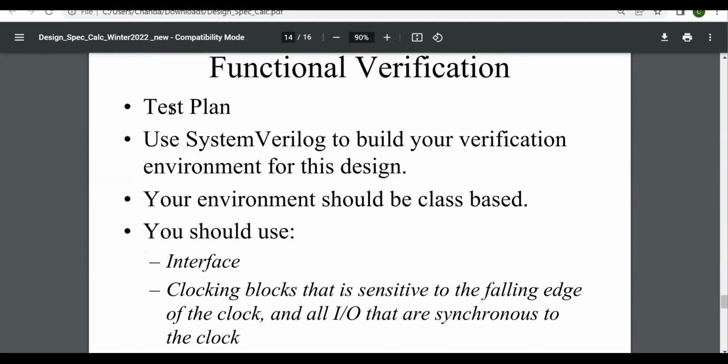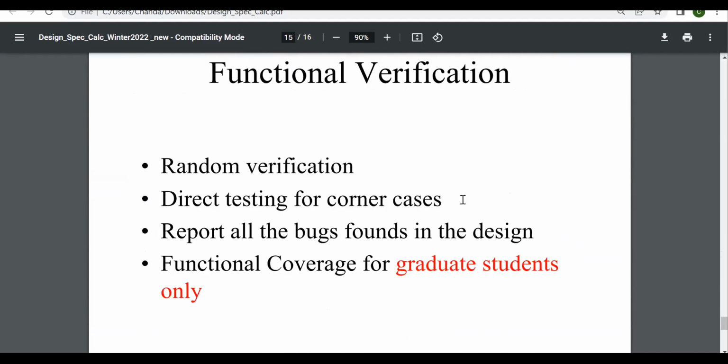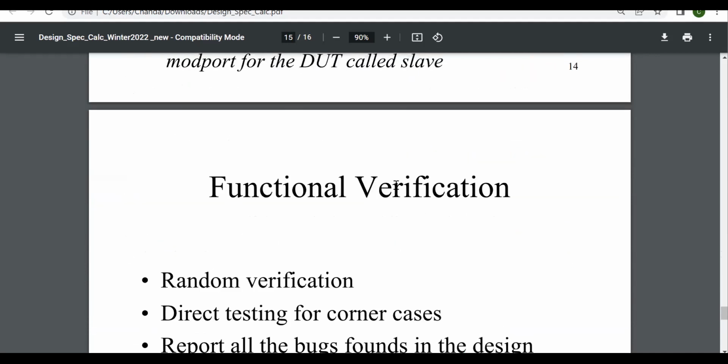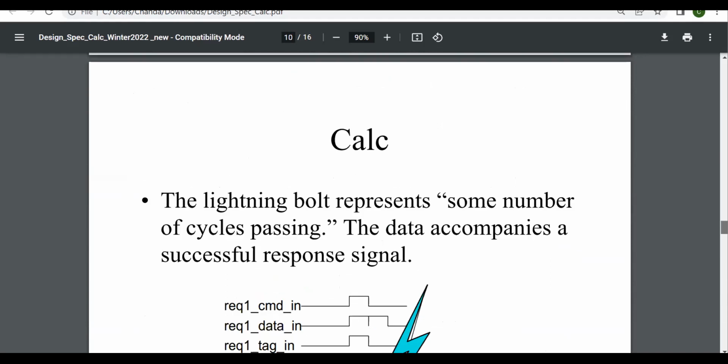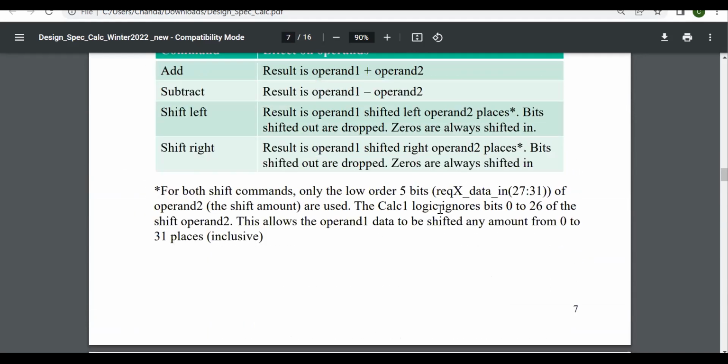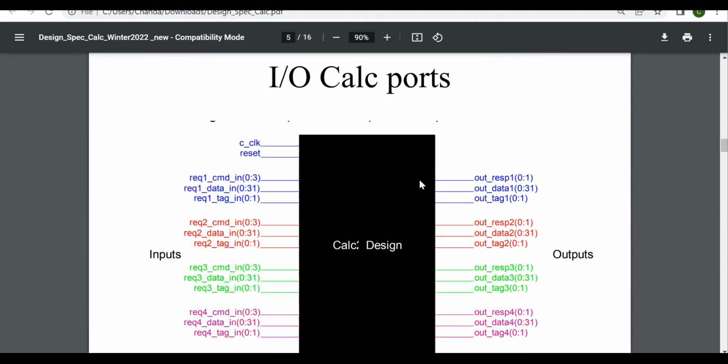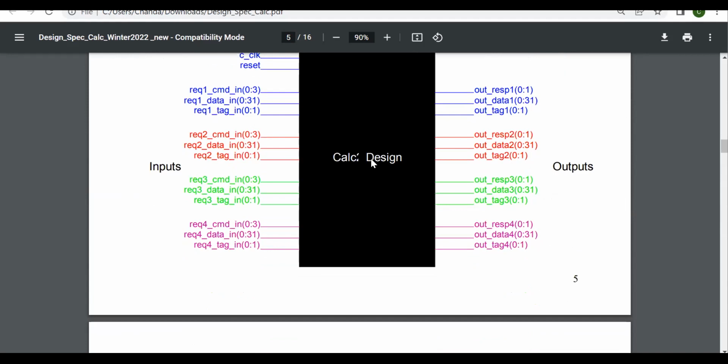And this is functional verification using SystemVerilog. Okay, tell me, how can we write the program? Have any idea? No?